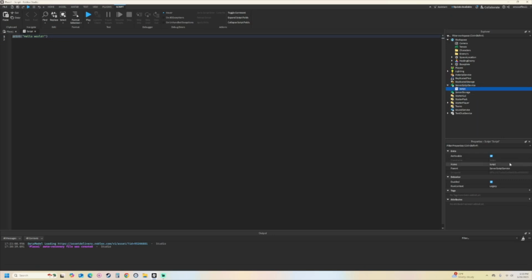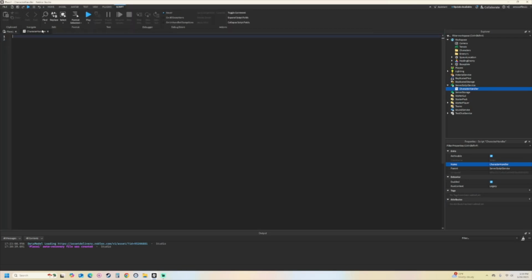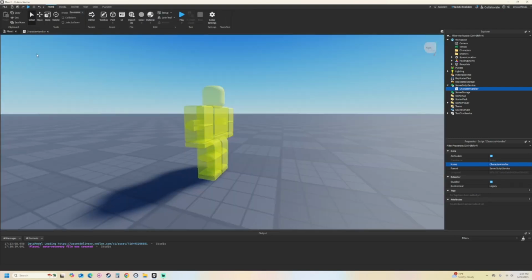Now we're going to add a script to server script service, sorry, and we're going to name it CharacterHandler. If you've watched the previous videos in my series, you know what we're doing here. We're pretty much simplifying the scripting later. I'm just going to type some code in here and explain what it does. Alright, so I just typed in the code for this script. It's only a few lines, it's very simple.